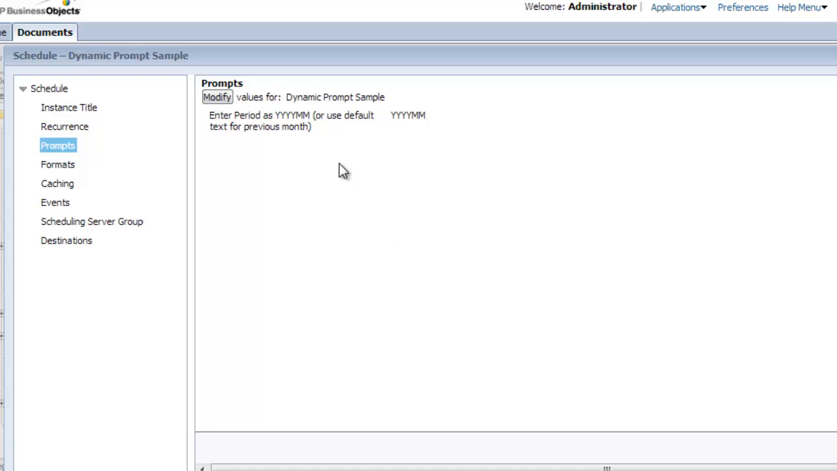you'll see that the text I have for this prompt is: enter period as YYYYMM, or use the default with these characters and it's going to give you the data for the previous month. Sounds a bit complicated, but it follows what I said earlier. Today is February 17th, and I want this report to run as of January 31st. I'm running it in the following month, so it's going to give me the year month previous to this. I'm going to go ahead and schedule this report right now.